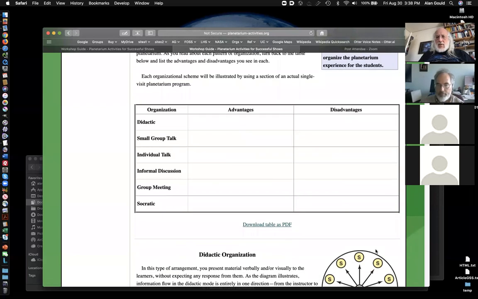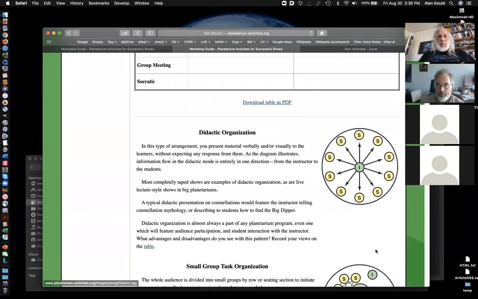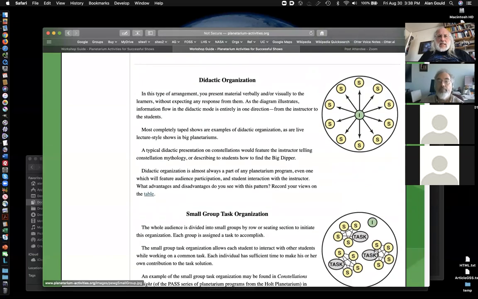So let's just start right in with the first organizational pattern, which is called didactic. And this is basically your classic sage on the stage, if you will, where the presenter is giving a lecture to the group. That can be a recorded thing too.